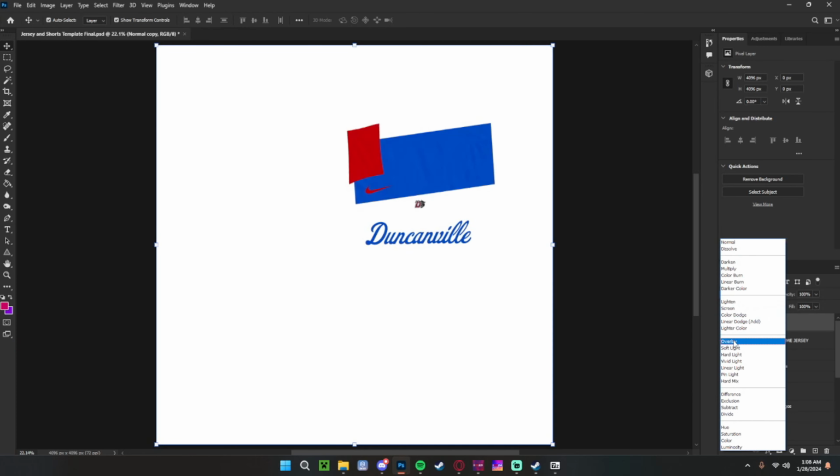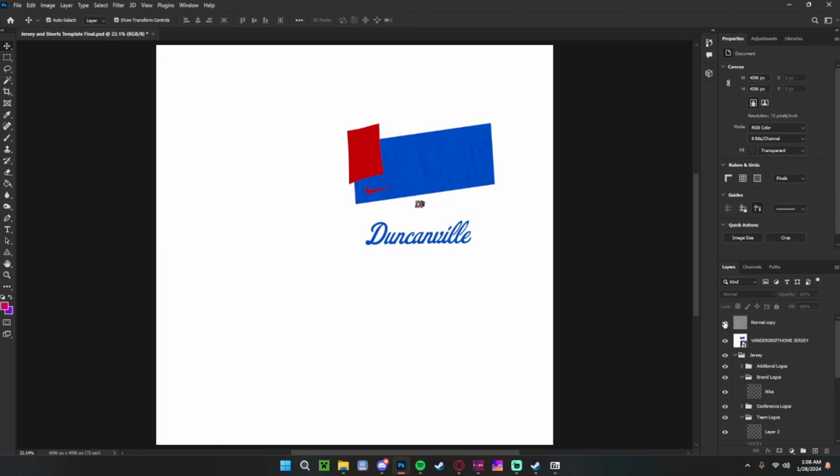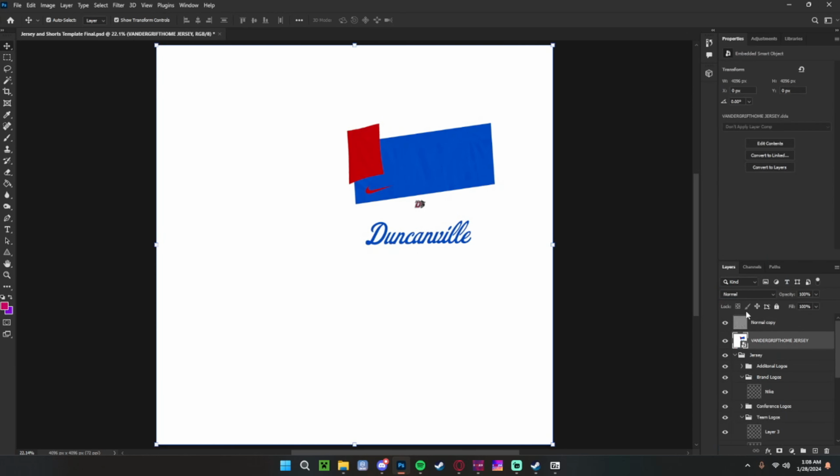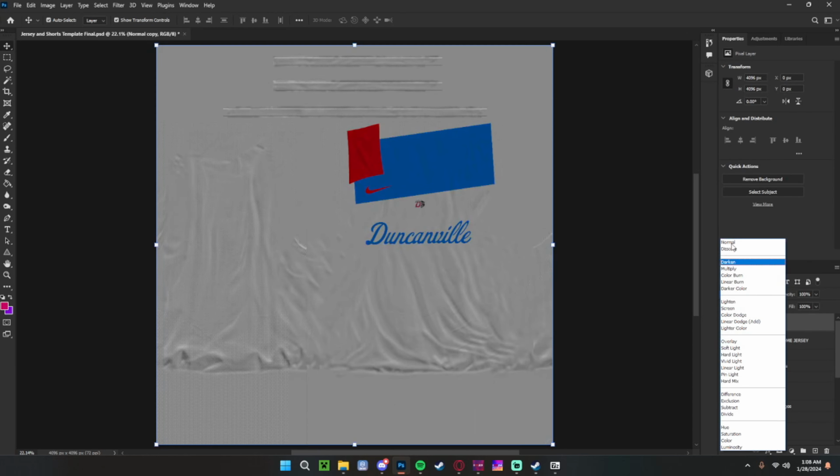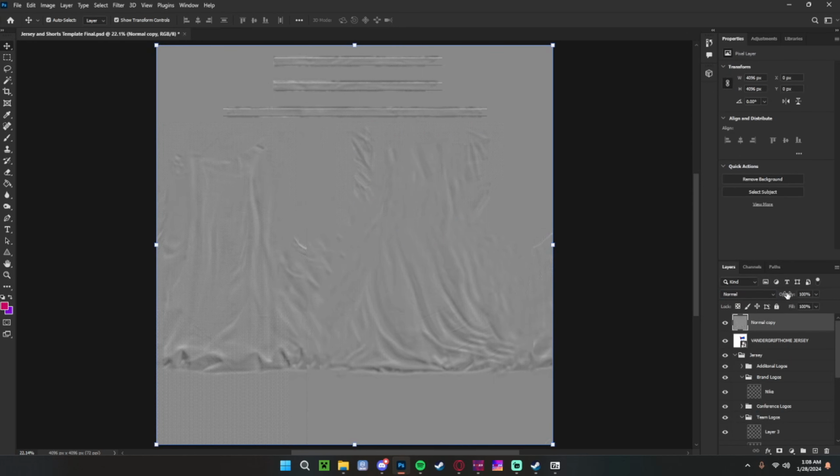Make sure you duplicated it, because we're going to have to come back to this, right? And what we're going to do is just press on this little normal thing, overlay. It doesn't work as well as on white jerseys. Do I really know why? Not really.